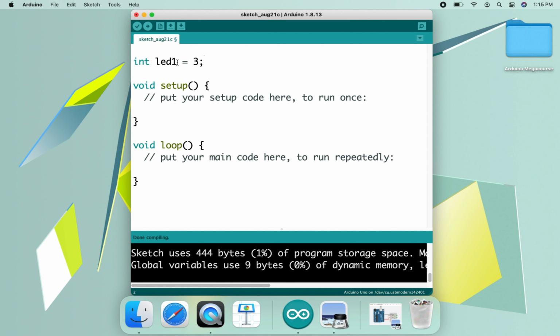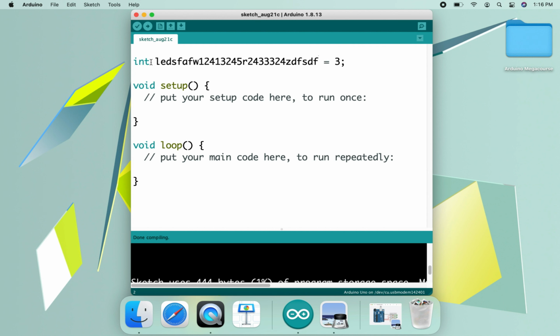The first one is you can use any alphabet in that name, like LED1 and then something like this one. Let me remove that one from here. So any name that includes alphabets is valid. Let me show you that one. If I try to verify this one, there we go, done compiling. You can also use any numbers after these, like something like this one or like this one. And again, if you try to verify the code, you will find no error in that one.